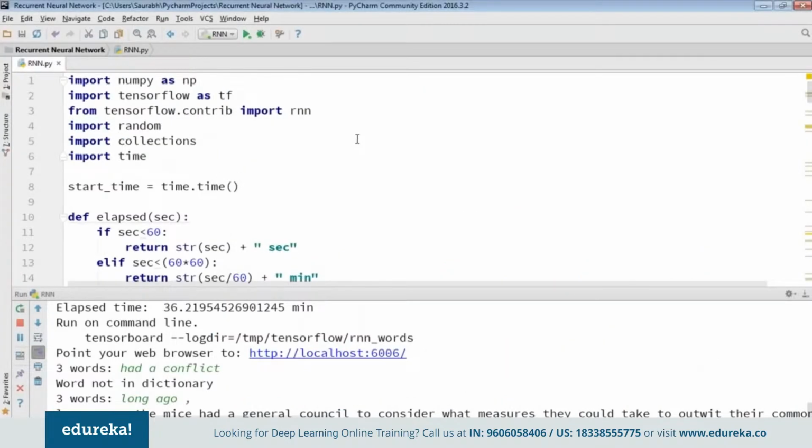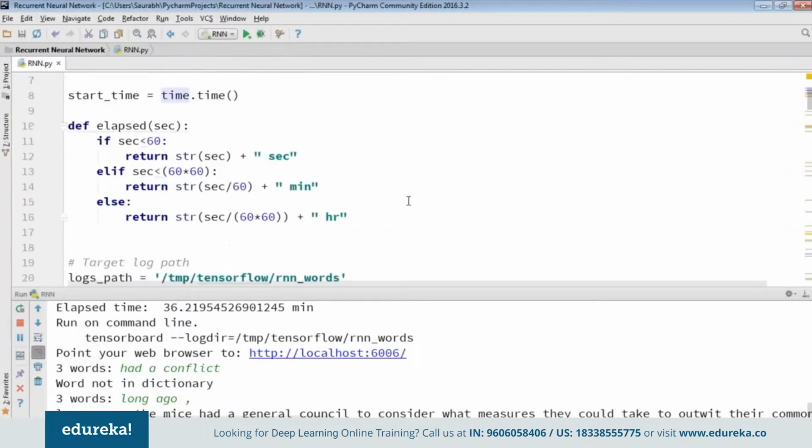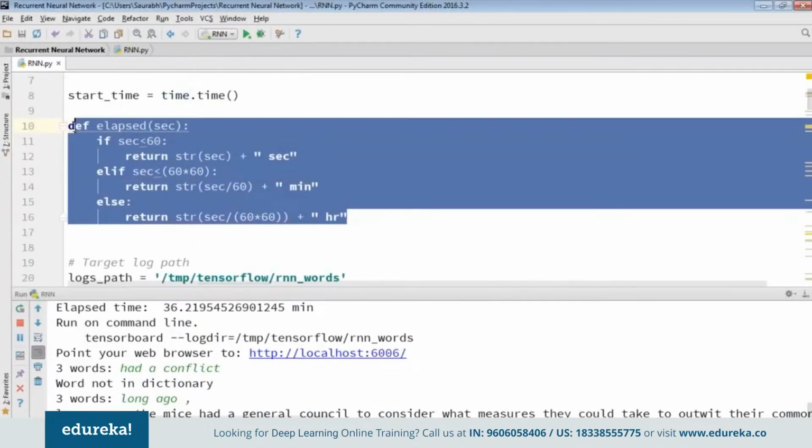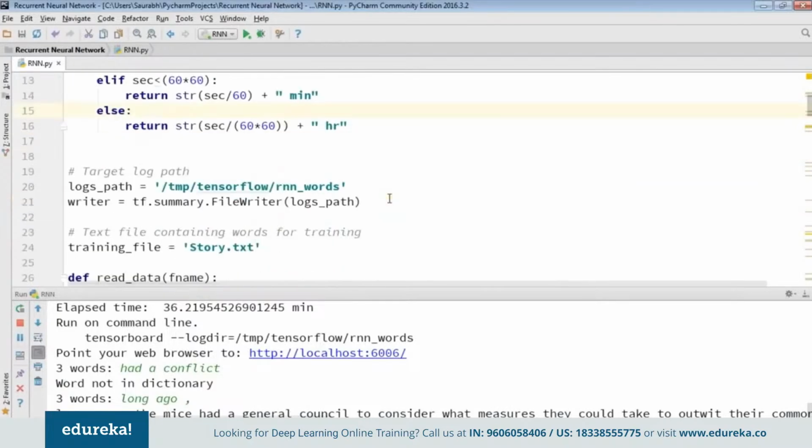So guys, this is my PyCharm, and over here I've already written the code in order to execute the use case that we have. So first we need to import the libraries: NumPy for arrays, TensorFlow, we know TensorFlow.contrib. From that we need to import RNN, then random, collections and time. Alright, so this particular block of code is used to evaluate the time taken for the training.